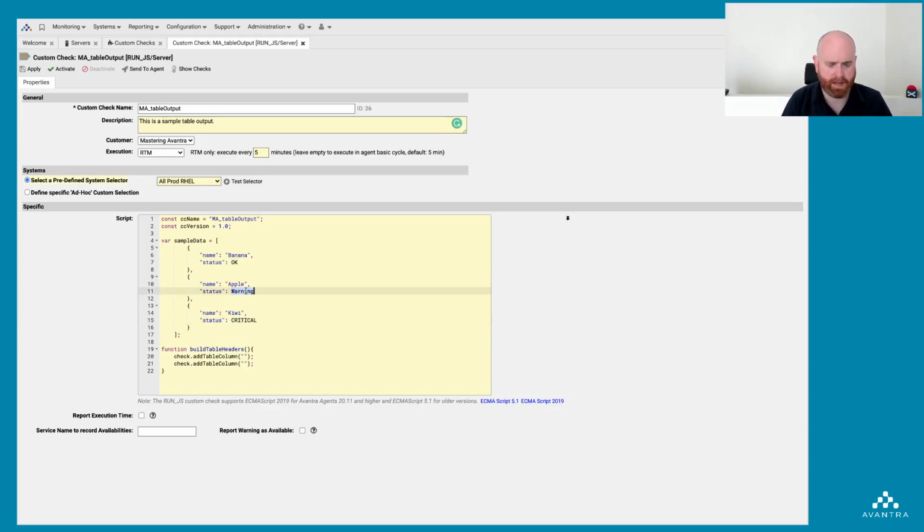Now actually case matters in this case. So I'm just going to change that to warning like that. Okay, so now we have our sample data, which is 3 entries in our array. One for banana, one for apple, and one for kiwi. So the table columns for my output are going to be very simply name and status, just like that.